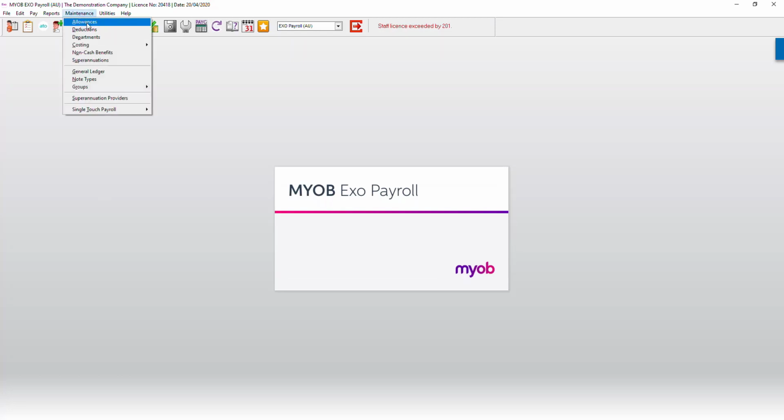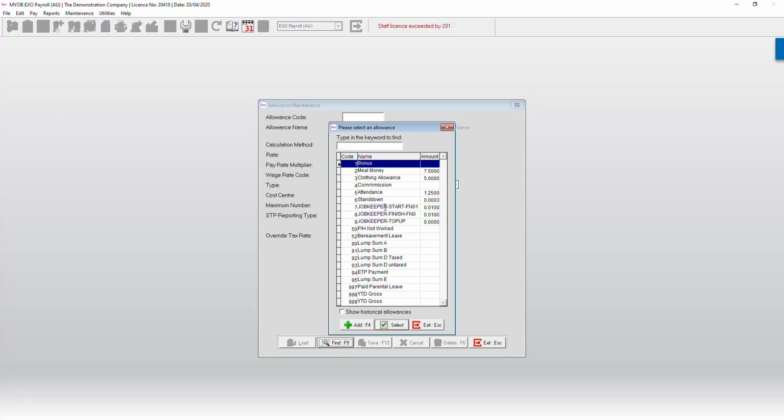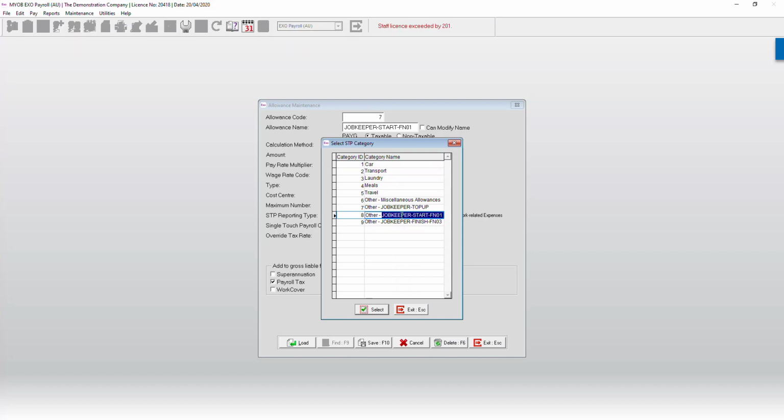Once you've completed that, you'll be setting up new allowance codes. These allowance codes can be whatever number you want, as long as you have this exact text. It's going to be a fixed amount, and you must have it in here for 1 cent, because the only way it is going to get picked up by the ATO in Single Touch Payroll is if there is actually a value. And yes, that 1 cent you will be paying to your employees as part of their salary when you send it. You also need to select show separately for the Single Touch Payroll category, and pick the category that we created for the start.